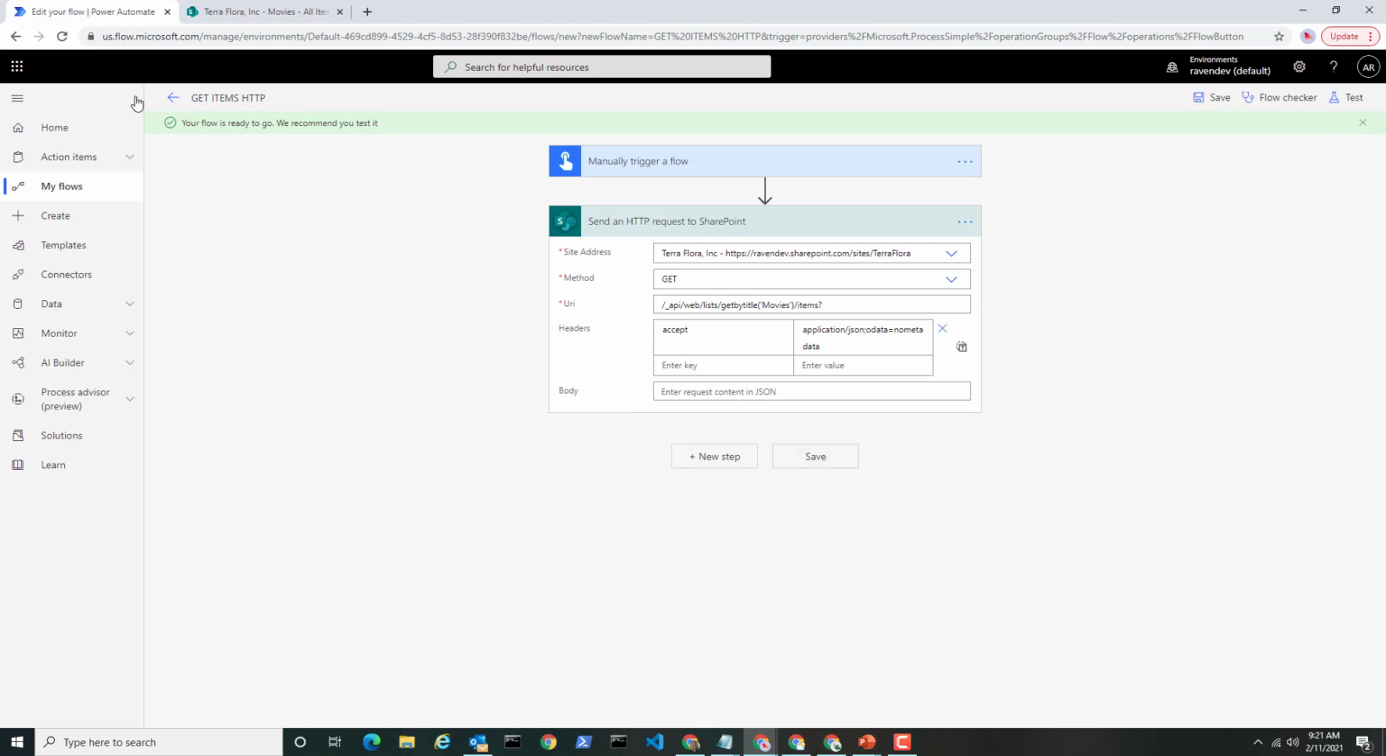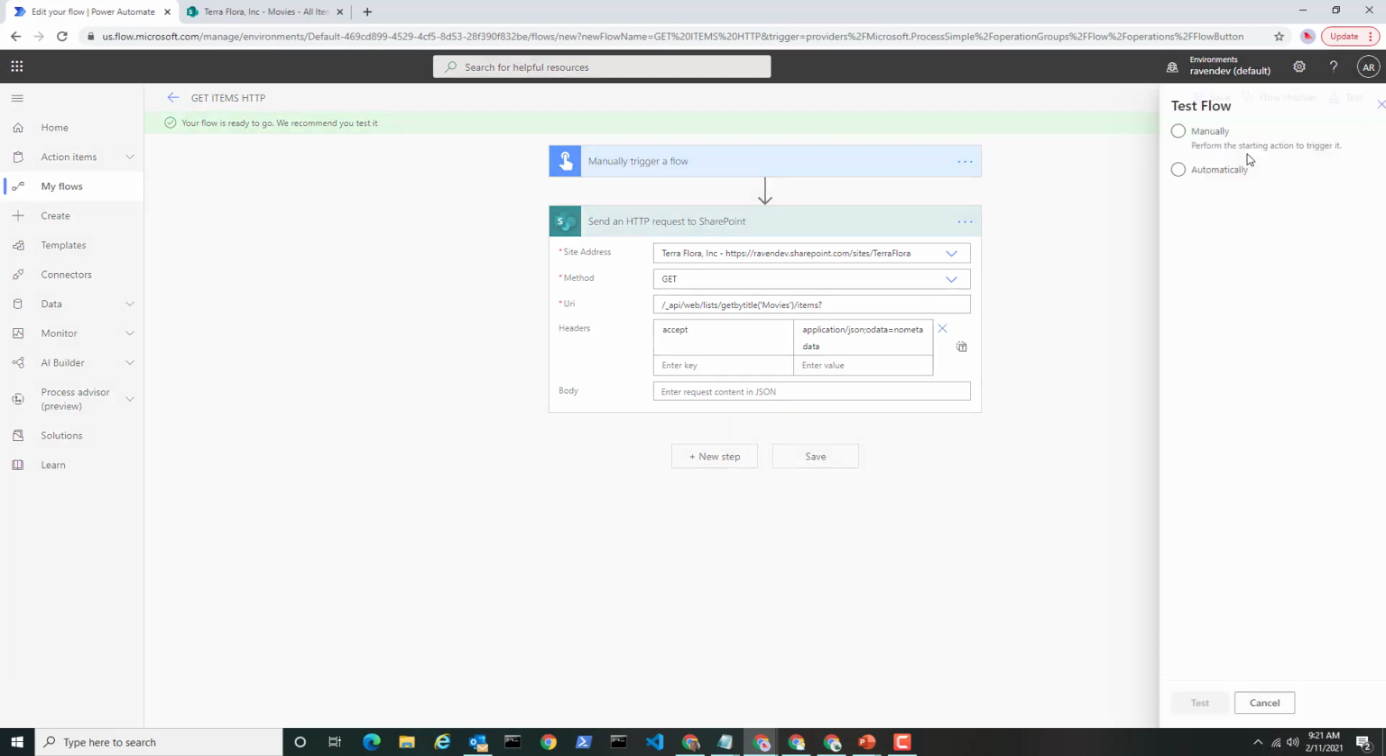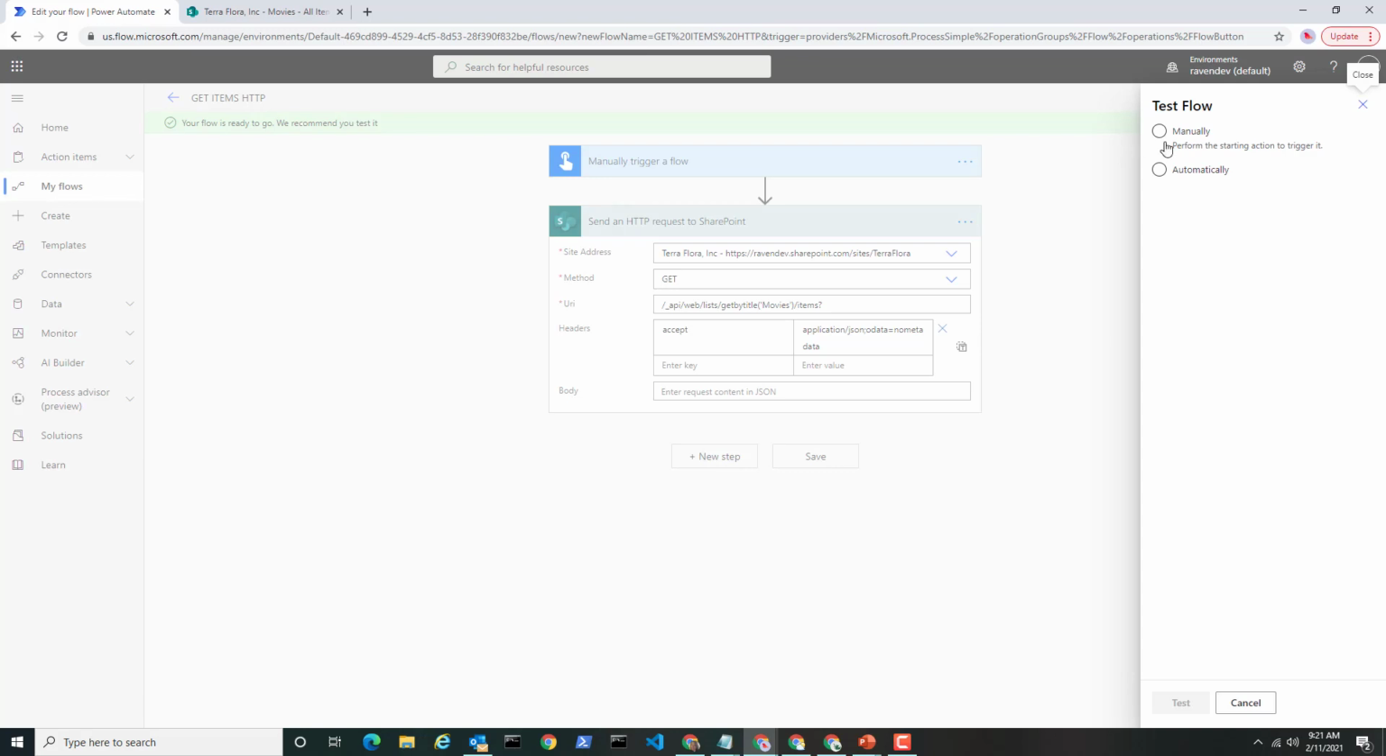Cool. Thanks, Flo, for recommending that I test it. That's very nice. Let's go ahead and test it. And then I'm going to say manually, right? Since it's a manually triggered flow, we're going to go ahead and click test. Let's see what we get back. So we're good to go. We're going to continue and then run. Those are little extra bits that you get when you first do a flow, when it's the first time you're running it.